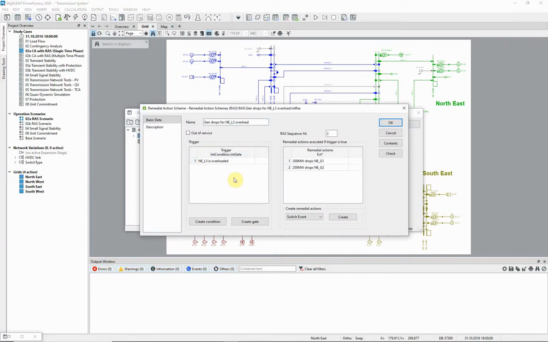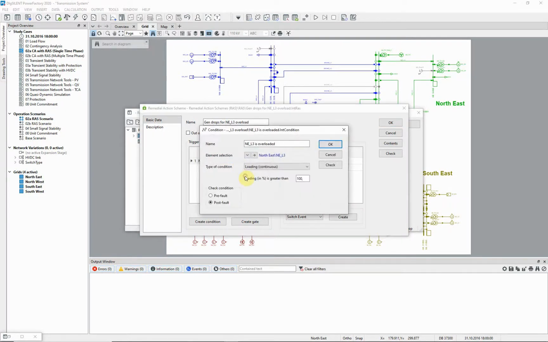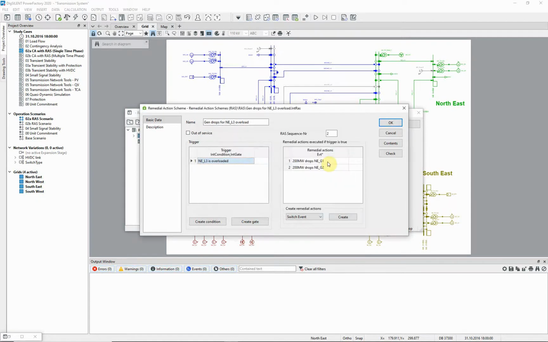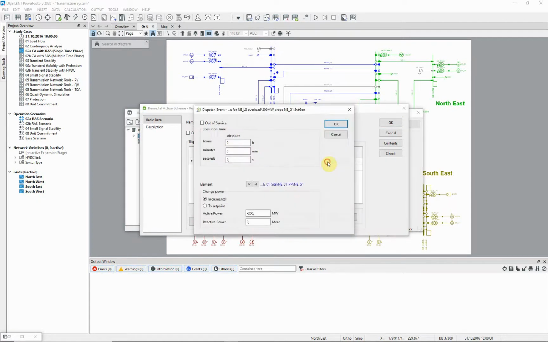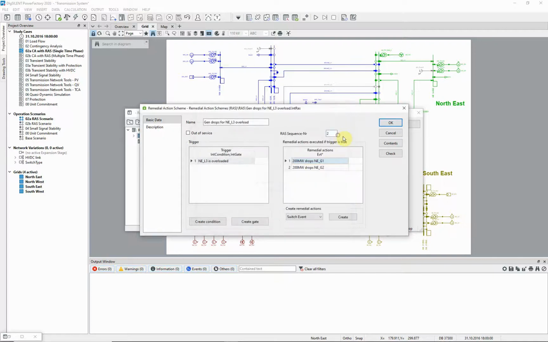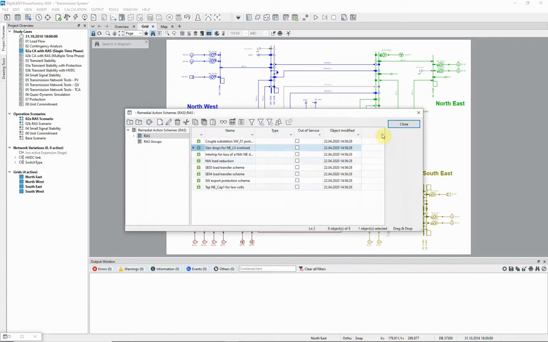Here, a RAS has been set up to reduce the output of two generators if a particular line is overloaded as the result of a fault. The trigger is that the loading on NEL3 is greater than 100% post-fault. The actions are to reduce the output of both NEG1 and NEG2 by 200 MW. The RAS is not related to any particular contingency. The generation reduction will happen for any contingency which causes this overload.